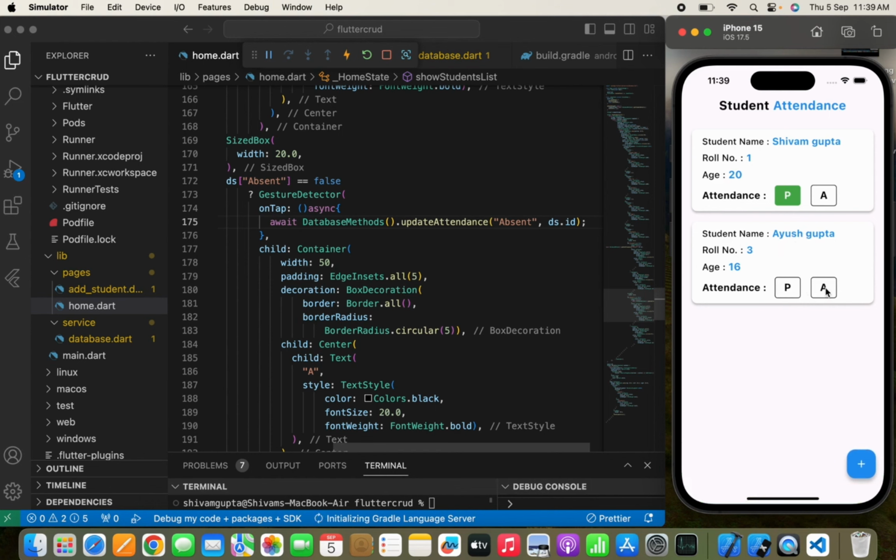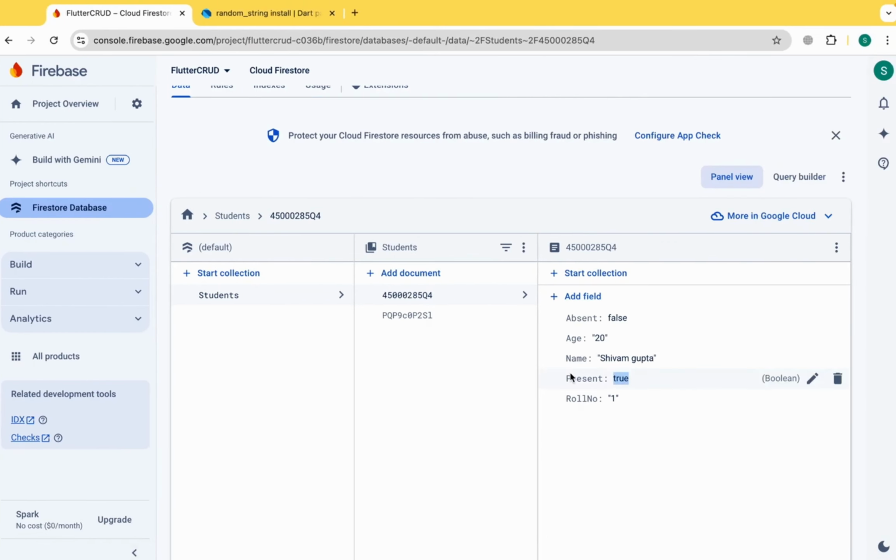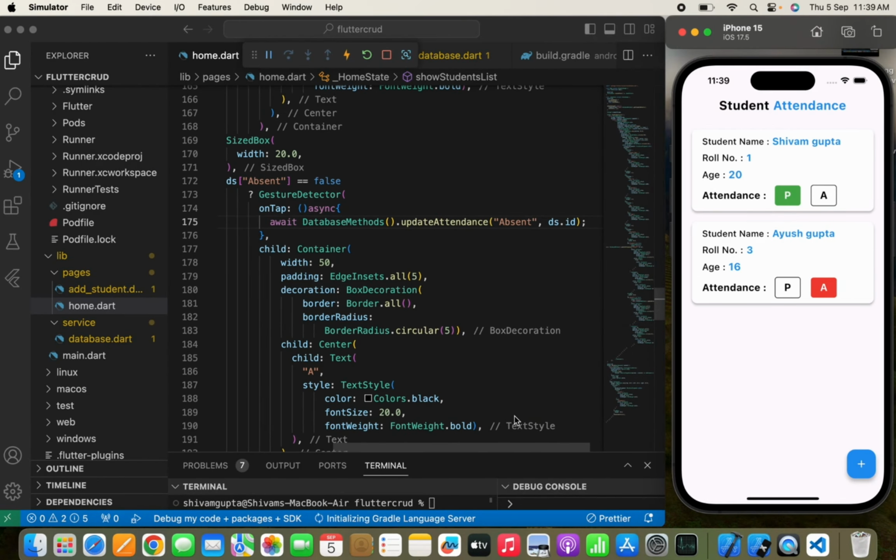Now let's mark absent over here. I'll press absent, and here you can see that it changes to red. So here you can see the second document, and you will find the absent will be true, yeah, and present is false. So it is working brilliantly, and I have shown you a third part of CRUD, which is update.